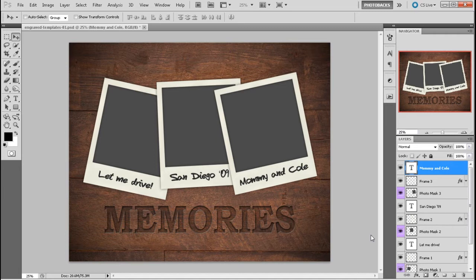Wanted to give you a quick tip as I was working with some of the templates today. Figured I'd record my screen and show you some easy ways to increase your workflow and customize the templates. So we start here with one of our premium package templates. This is one of the engraved texture templates.